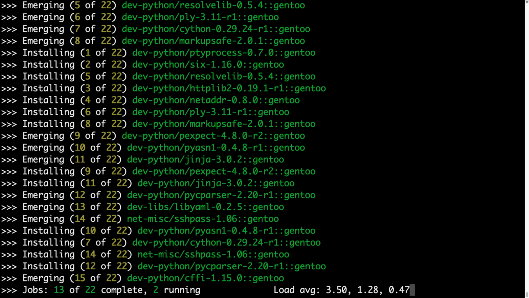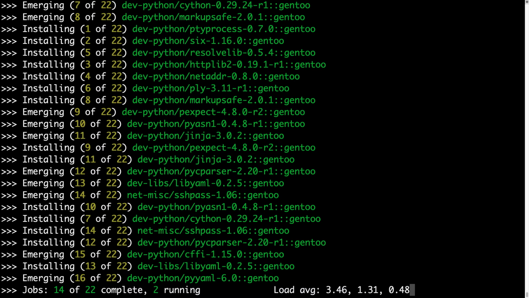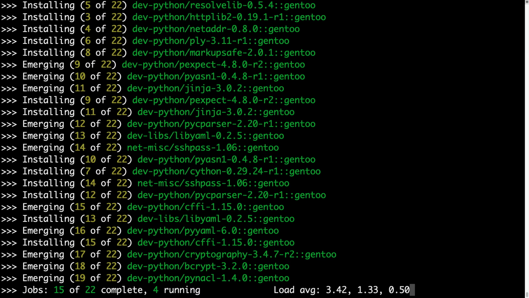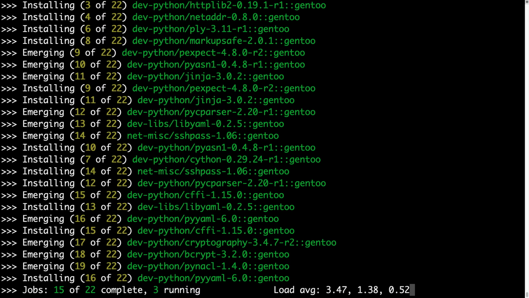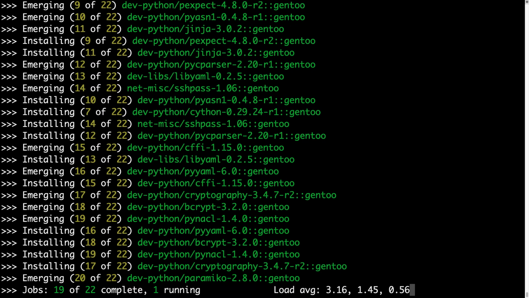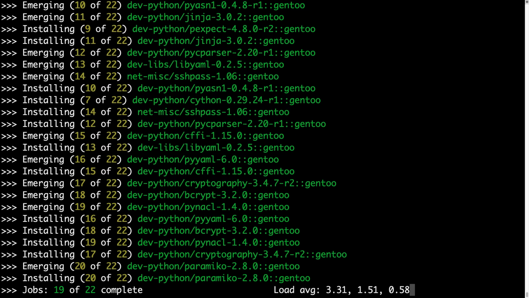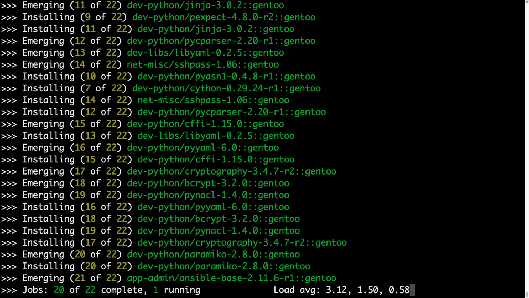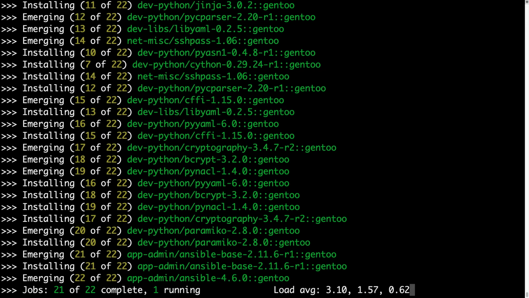Most of this time is only waiting until this command completes. It's going to take a while, so I am speeding up the video a little bit. Otherwise, we get stuck watching a progress bar. Most of these, as I said, are Python dependencies, especially Paramiko, which is the SSH implementation in Python, and we also have sshpass, which is the way of passing a plain text password in Ansible.